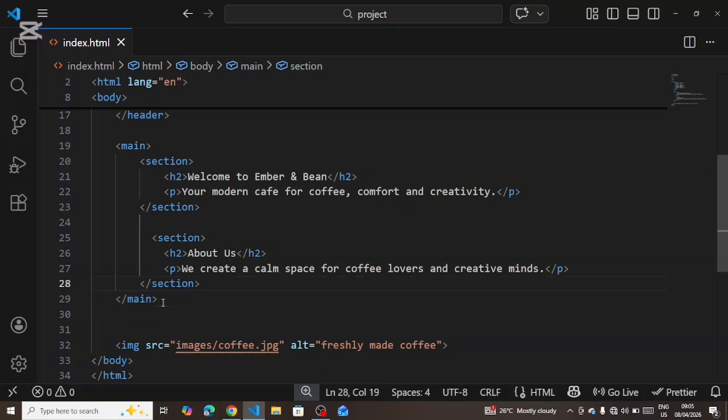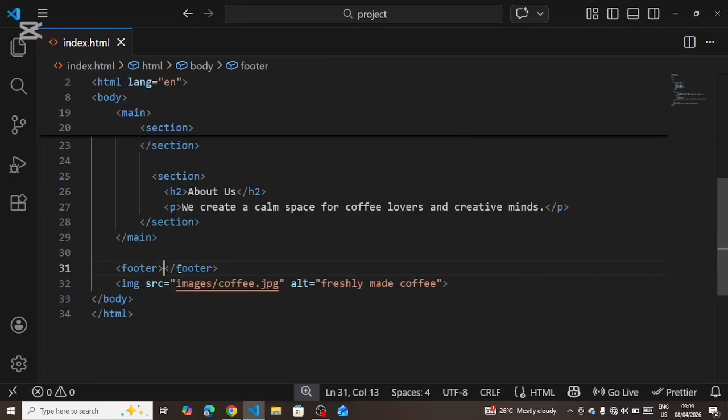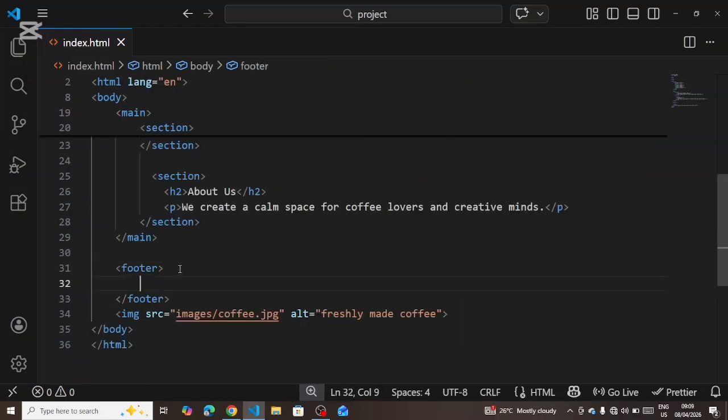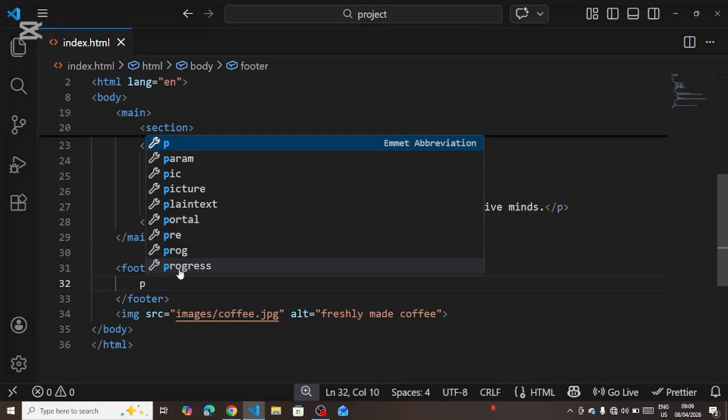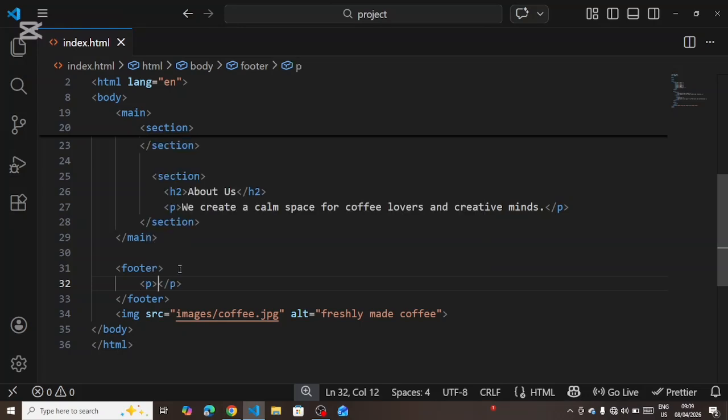Here we have the main. Then for the next one, which is the footer, we'll talk about the footer. The footer is the closing part of our website. It's simple but very important. So inside our footer, we'll just be adding our P tag. Inside our P tag, we'll be using maybe a copyright, let's say copyright 2026 Ember and Bean, for us to get our copyright symbol.